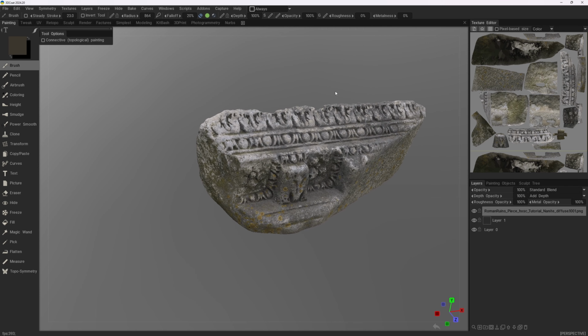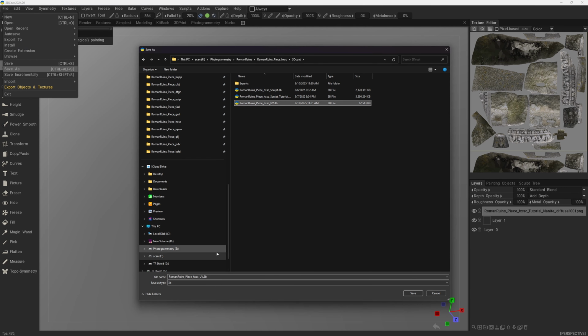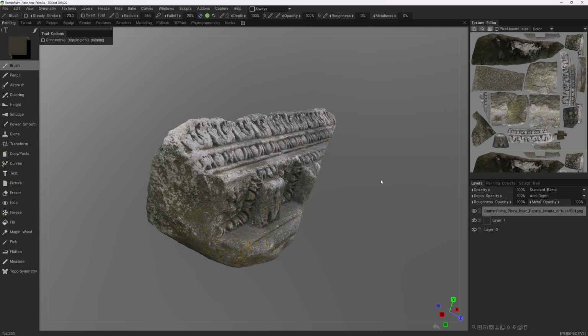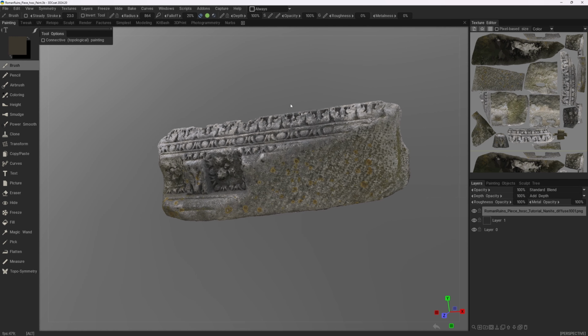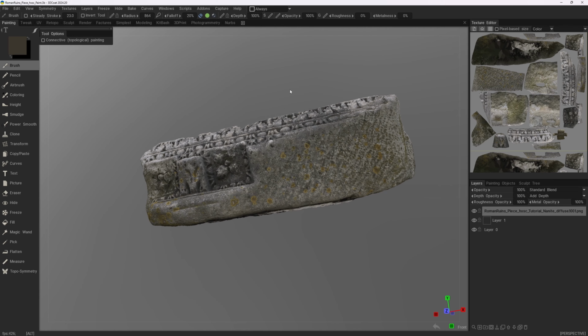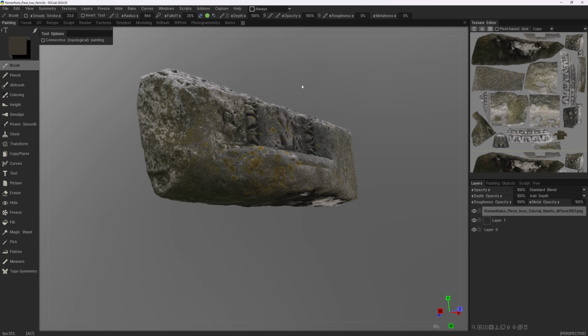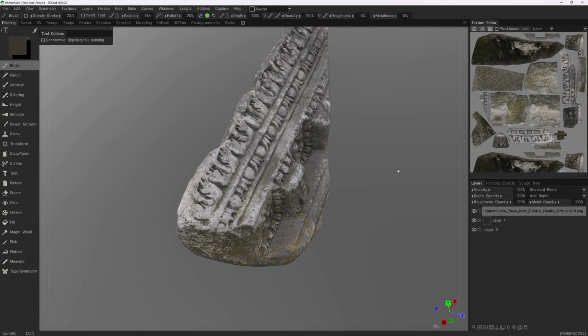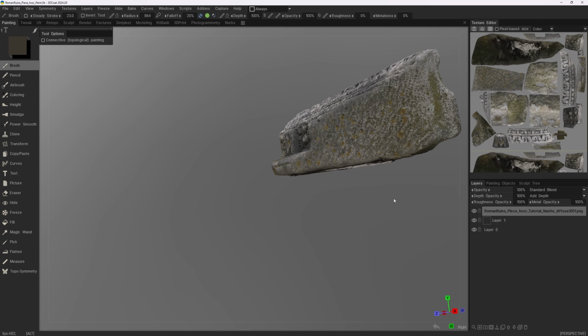So first I would save the scene. So the first thing we should do is try to delight it as best as we can, because even though it was shot on a cloudy day, you still get ambient occlusion on it, and you can see it's a little bit brighter on the top there than on the rest.